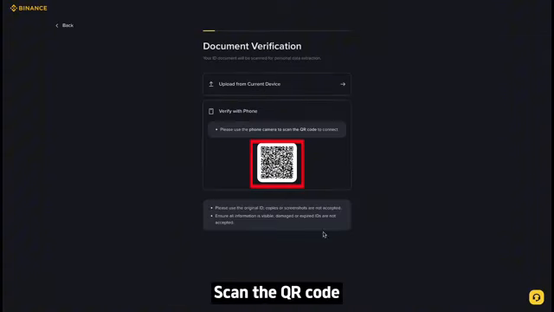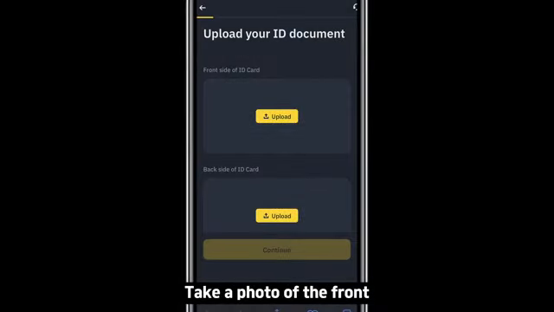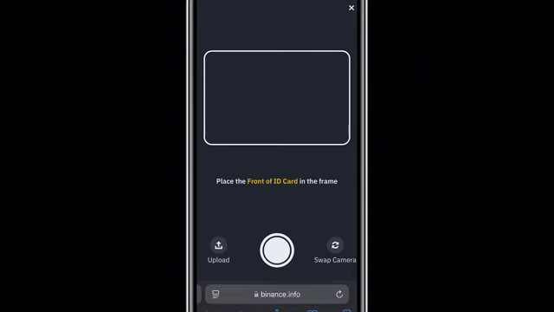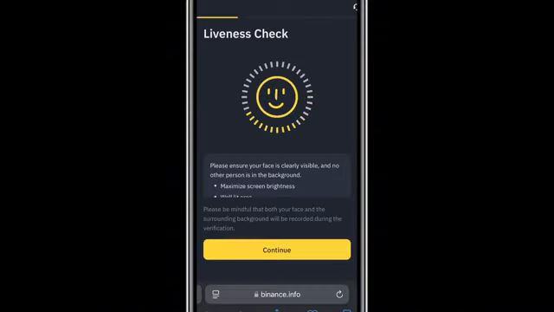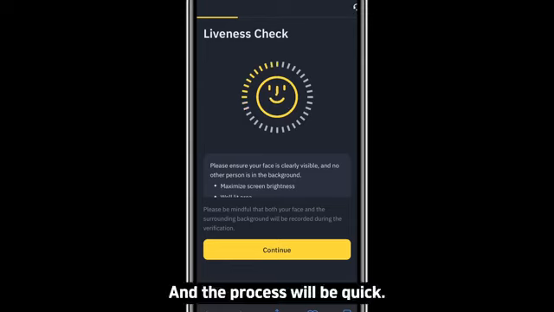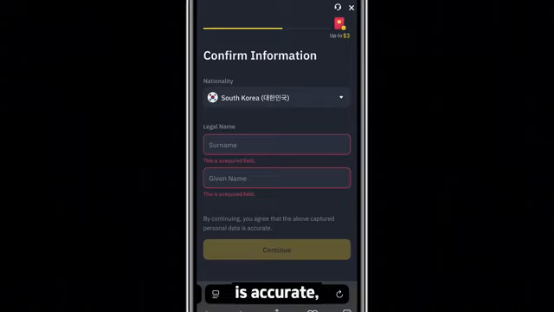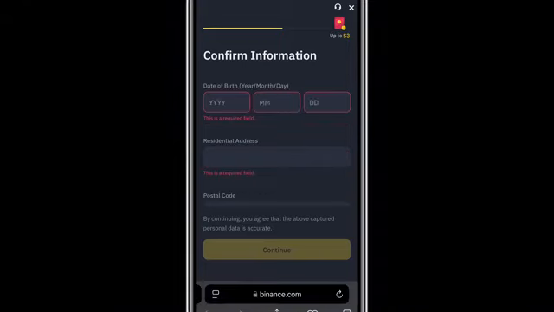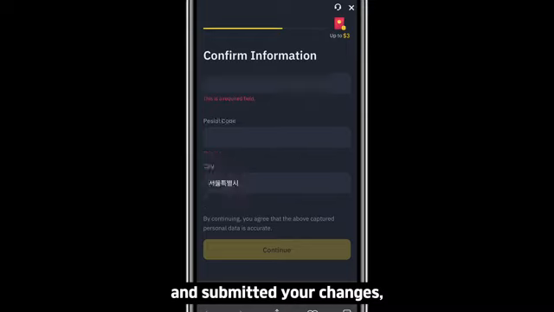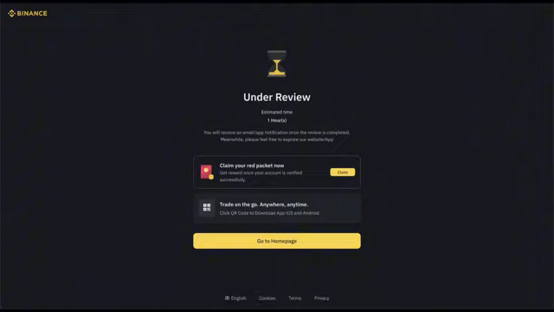Scan the QR code and proceed with the process on your phone. Take a photo of the front and back of your ID and verify your identity. Follow the instructions and the process will be quick. Check that the information on the ID you just took is accurate and correct any errors. Once you've completed and submitted your changes, they will be reviewed and completed within an hour.